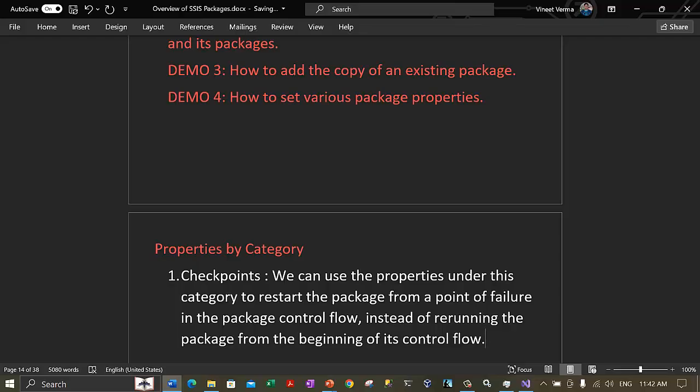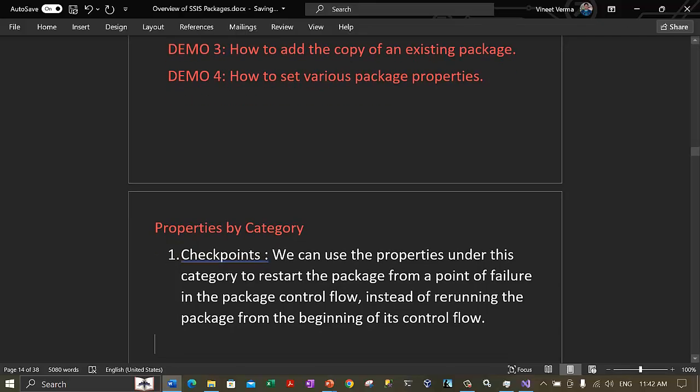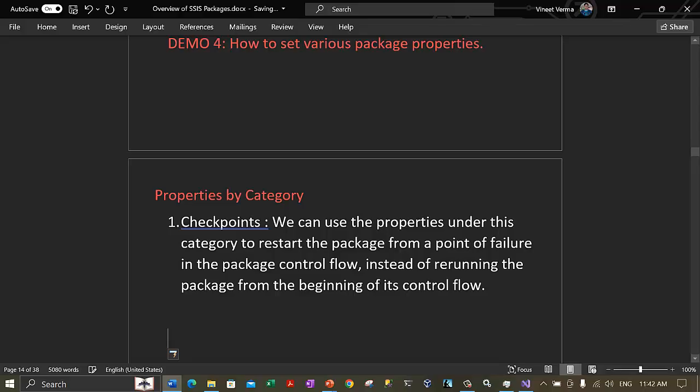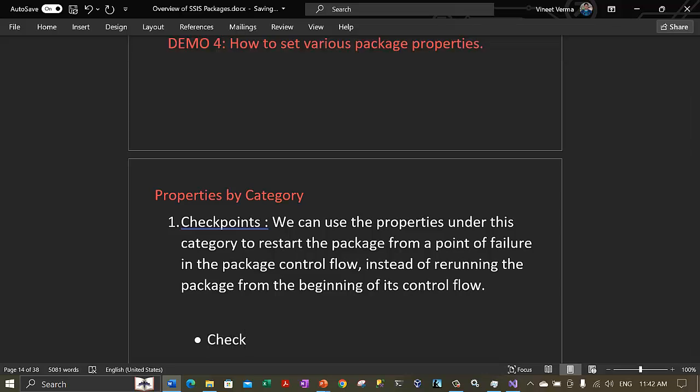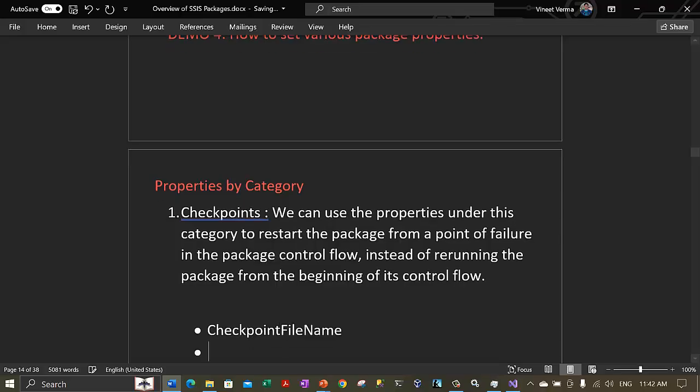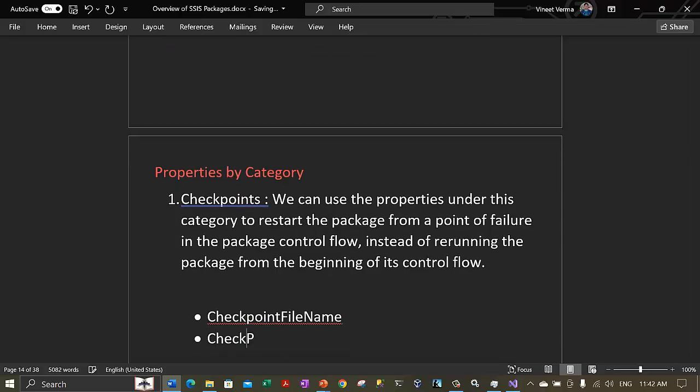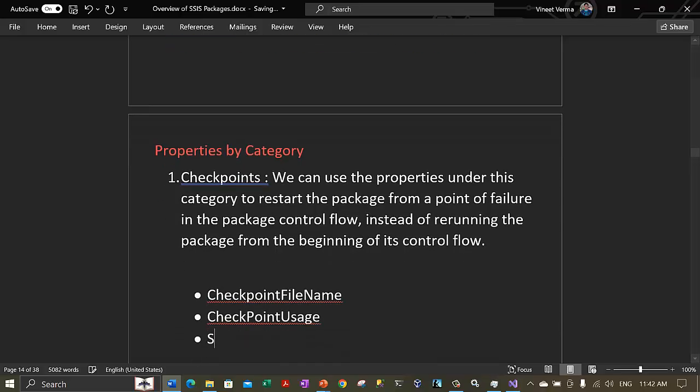Now, the properties which come under this checkpoints category, let me list those out. Some of the properties can be checkpoint file name. The second property is checkpoint usage. The third property can be save checkpoints. Now, let's talk about each one of them.